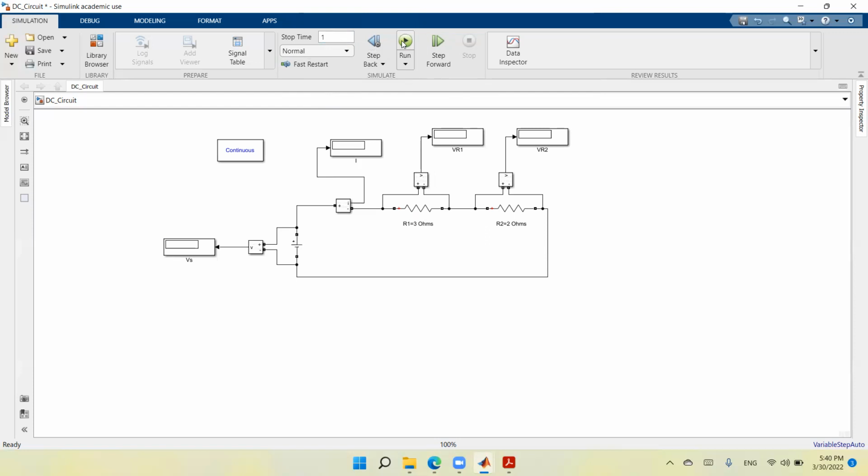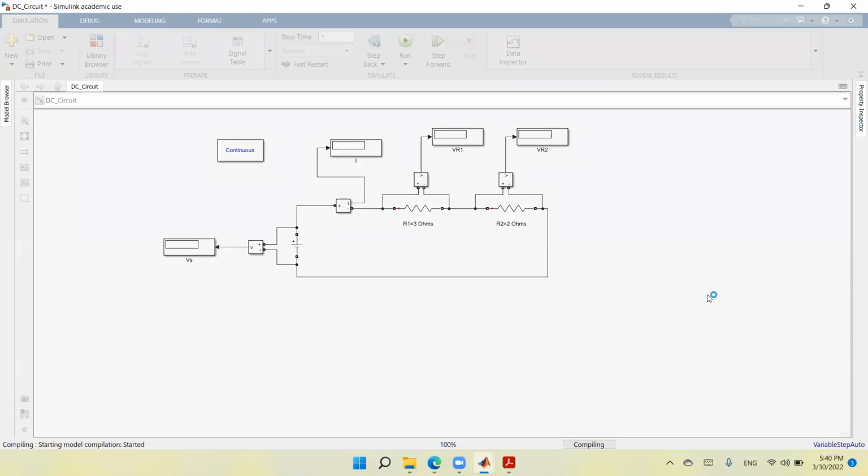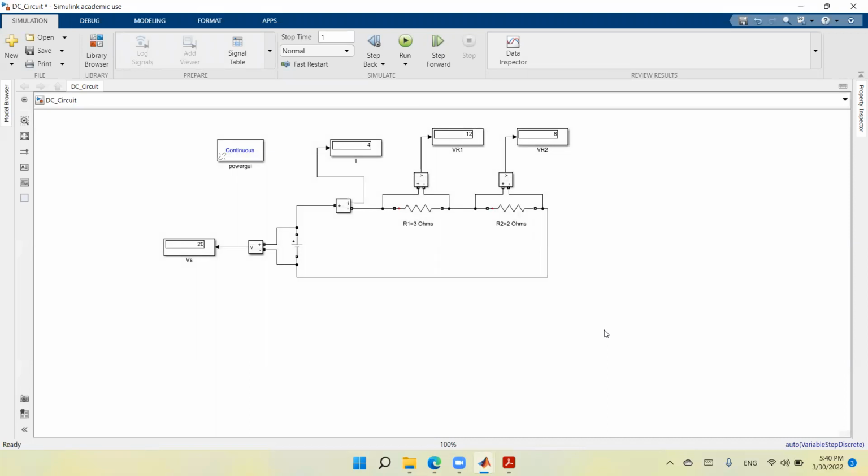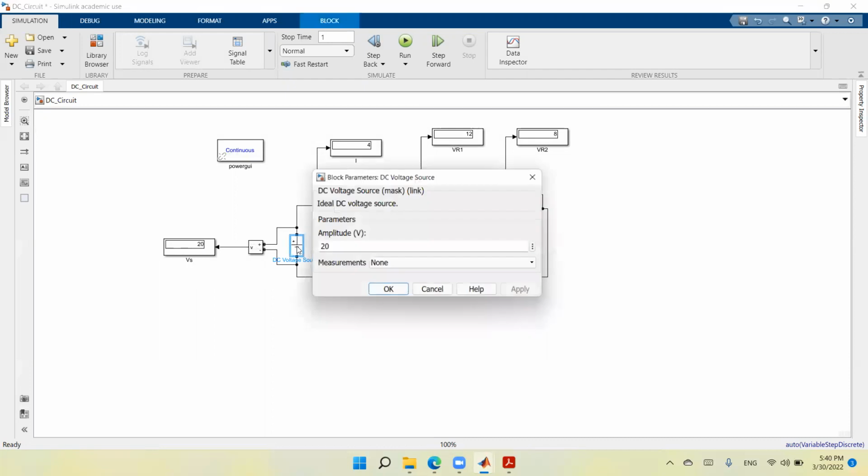So let's run the circuit by clicking this run button and see whether everything is fine or whether we have any errors. So I will run the circuit, and we see that the circuit is compiling now, and it seems fine. There are no errors. And here we see the voltage across the source is 20 volts, and actually this is the voltage that we had here. So if I double click on the source, I see that I have 20 volts. So we are measuring the correct voltage.